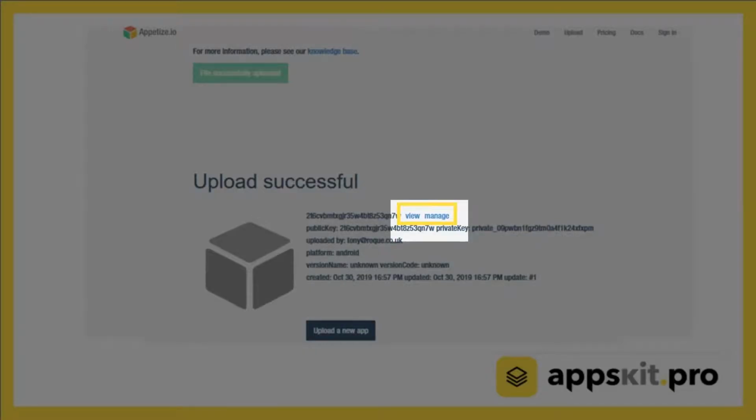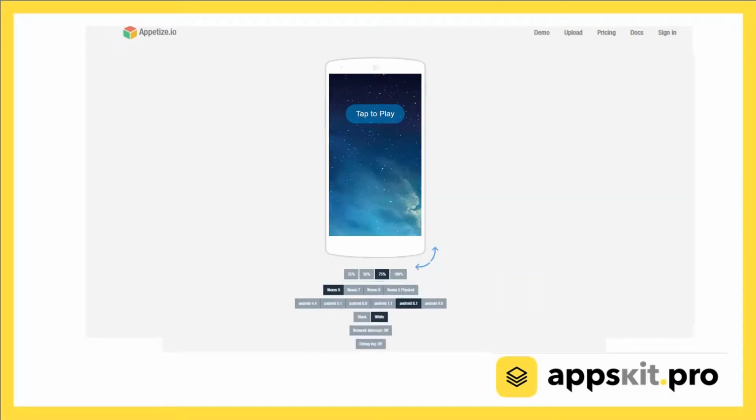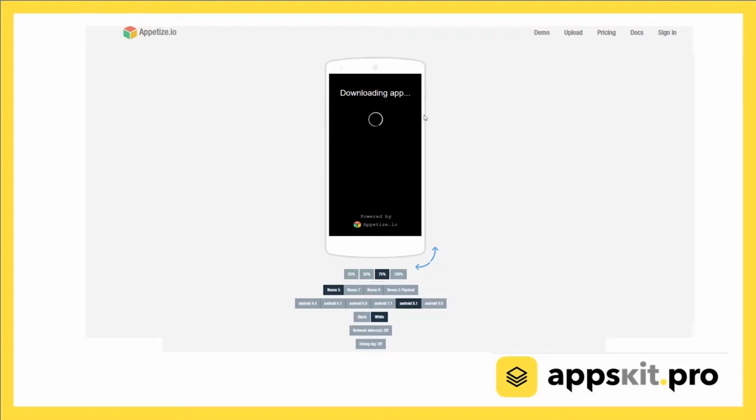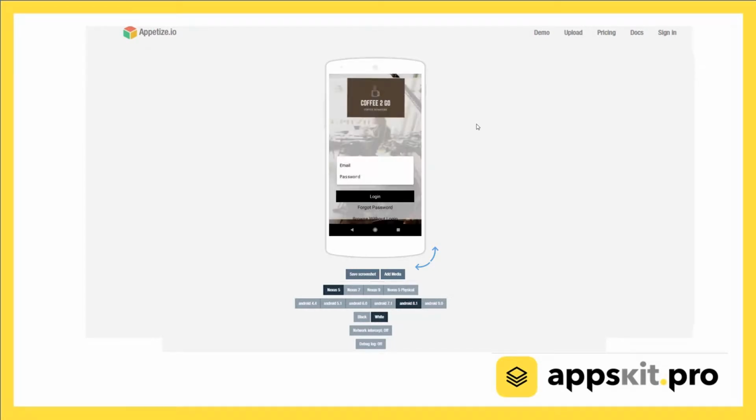So we're going to view it, and that will bring up the simulator, so it will look as if your app is on the phone. Once you hit that view, it will bring up the mobile screen. Hit tap to play. It will install the app. You can log in or you can continue as guest. So there's the app loading.